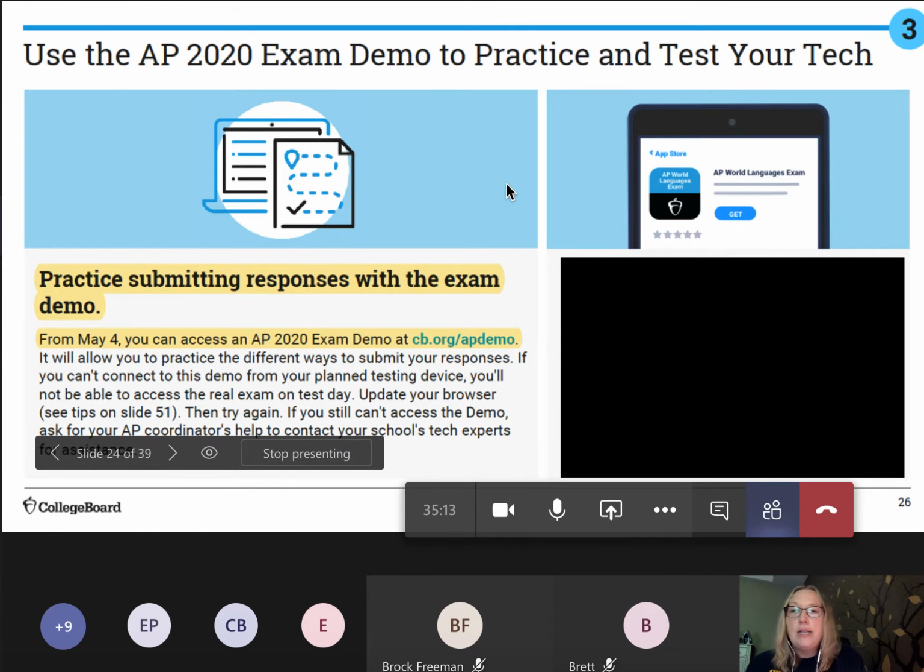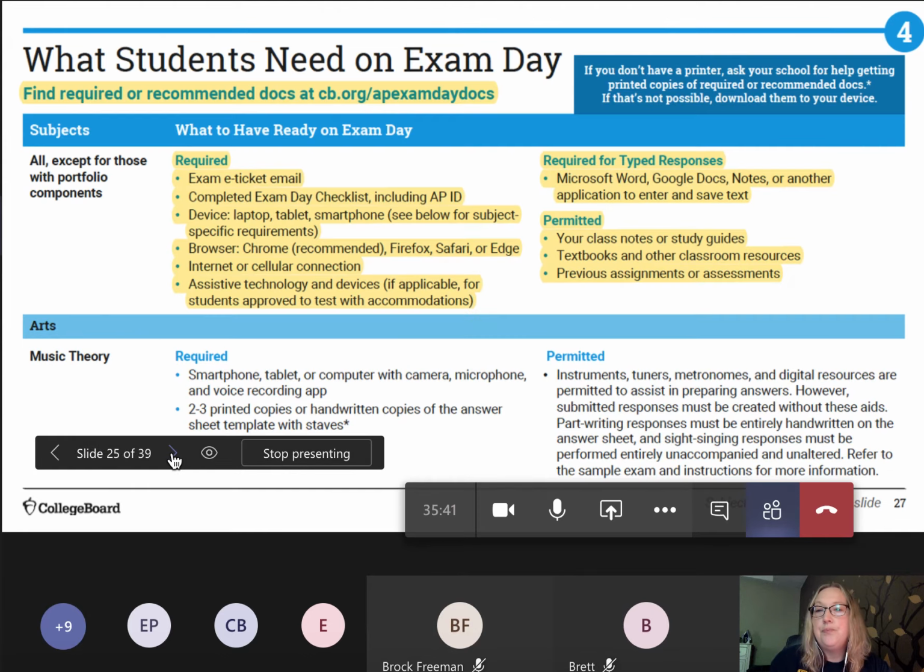Okay, so practice submitting your responses with the exam demo. Today they opened the exam demo. I'm going to send you your AP ID and the email that is listed in AP Classroom, and the link is in Canvas. So after you finish this, you can go and do the demo and make sure that you can do the exam. And again, do this on the device that you're going to use for the actual AP exam so you know that it works.